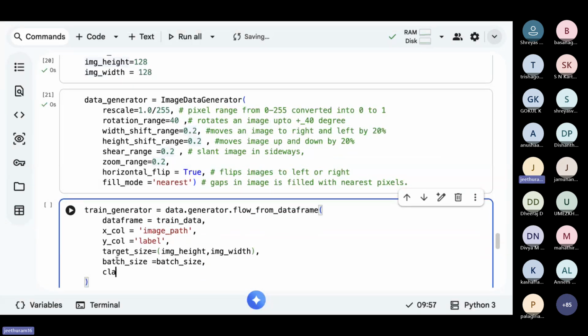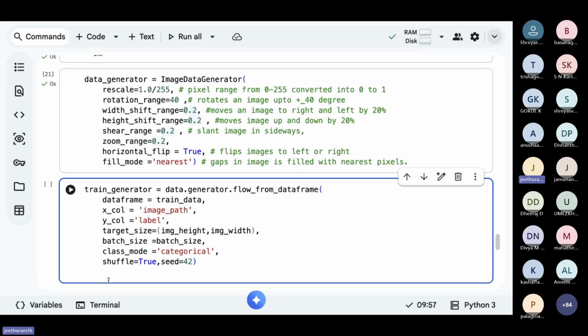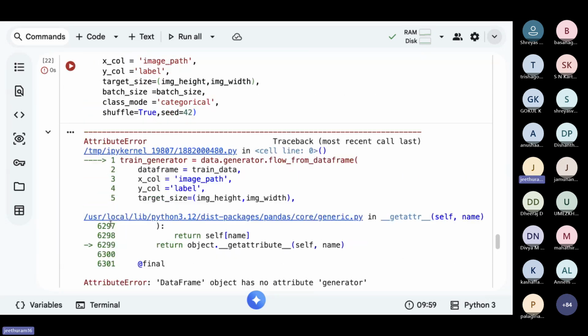Comma, class mode. It's a classification thing, no? So class mode is categorical, since we have labels. Categorical, comma. We have to shuffle all the images, so shuffle equals true, comma. Random state is just a random state, which maintains the randomness. This is how you define a train generator.